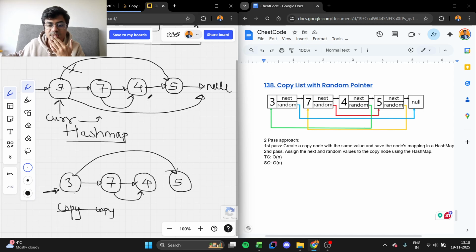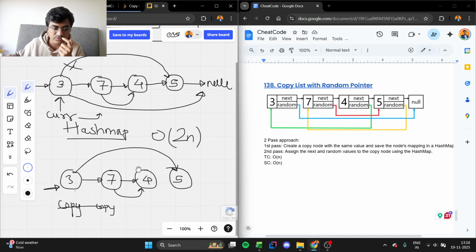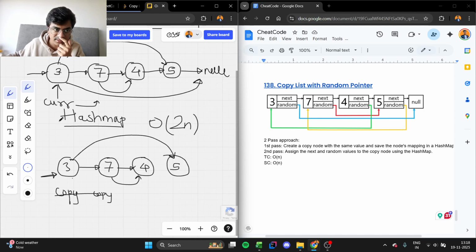Talking about space and time complexity, obviously the time complexity is O of n, because we are doing a two pass traversal, so it's n and n, so it's like O of 2n, which ultimately boils down to O of n. And also we are storing all the node values inside the hash map. So there are, let's say, n nodes. So that's the reason we have space complexity as O of n.